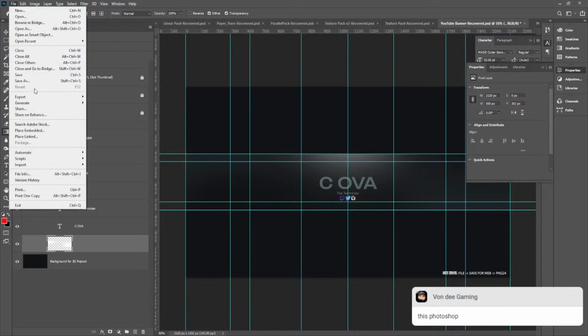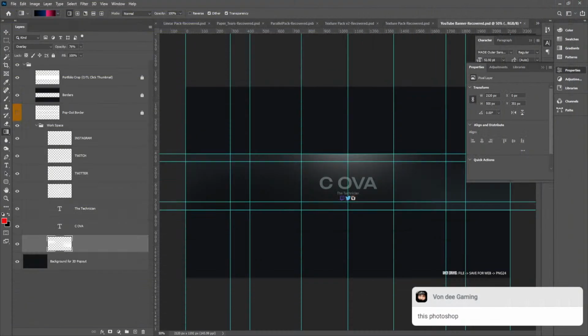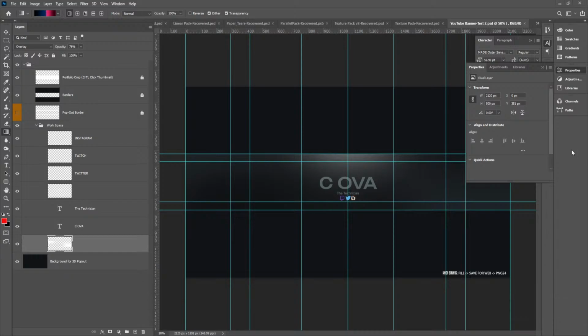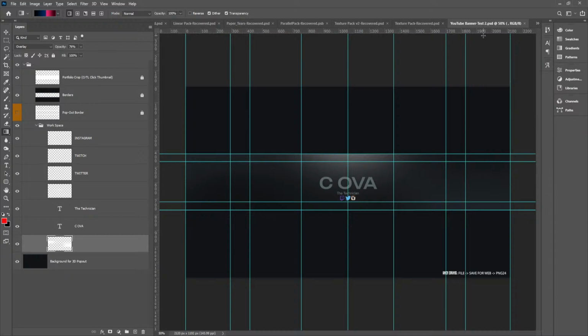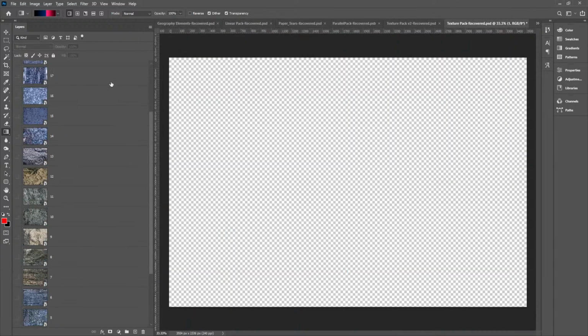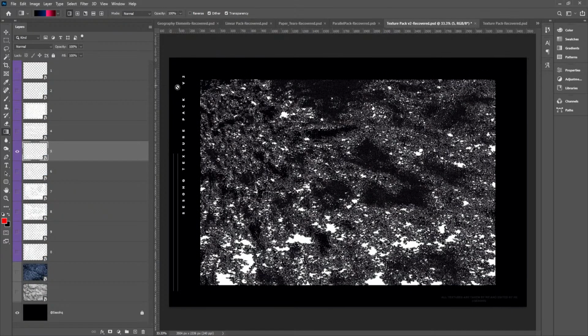I'm gonna do file, save as. I'm just gonna save this as a test so I can always come back to it. So I'm going to leave the text here for now, right? And I appreciate the likes. I'm just going to go ahead and add the background first, right? So I want to do a nice textured background, and then I'm going to add a gradient map to it.